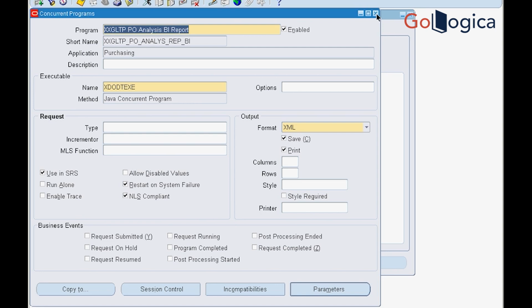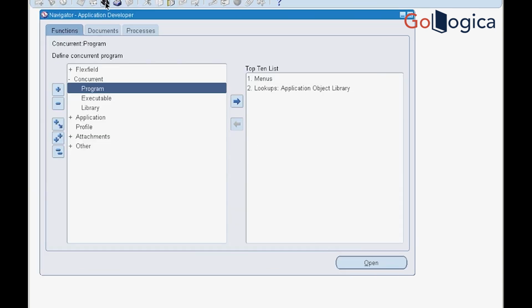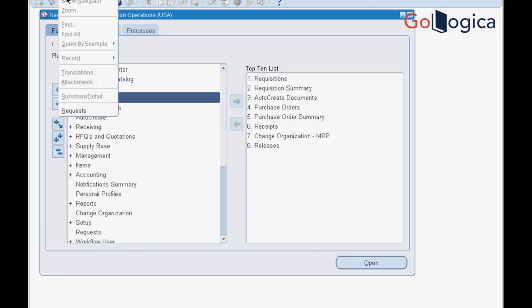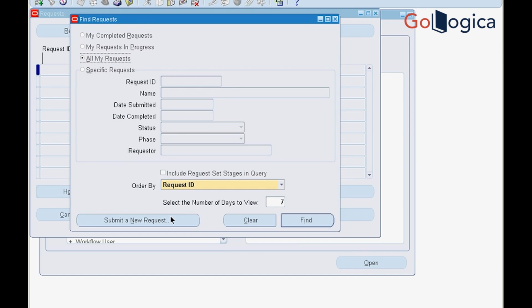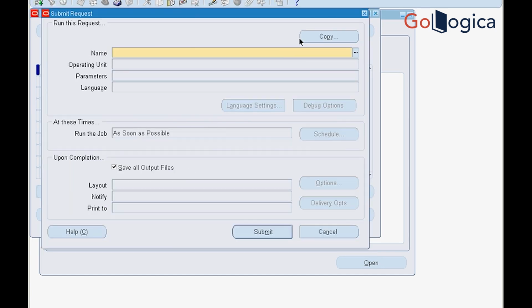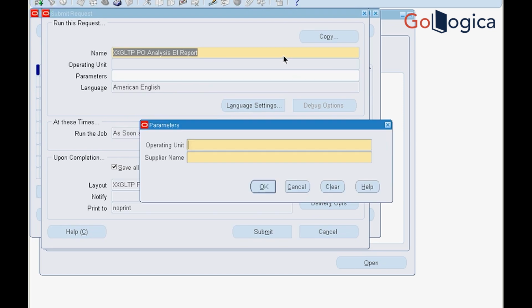Now you can go and submit your program. So this is the one. So what can we take here? Simply I entered something. Operating Unit, Germany, General Electric.